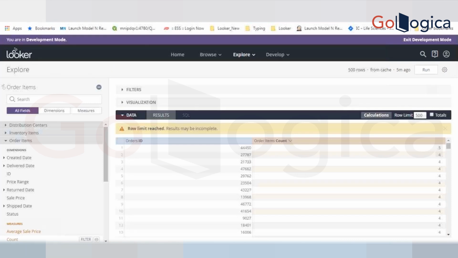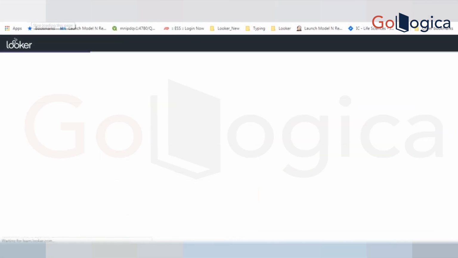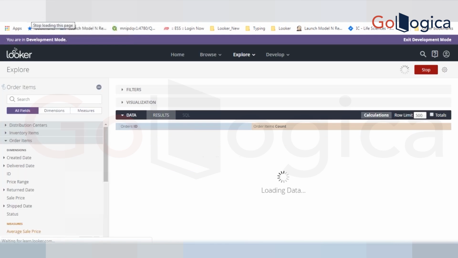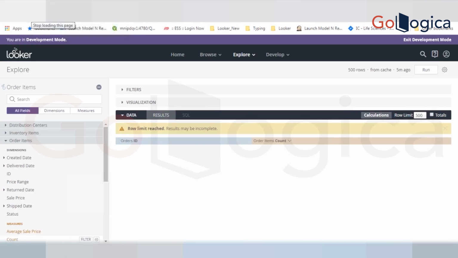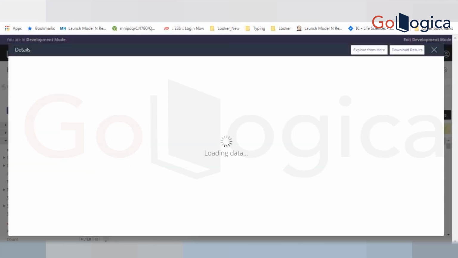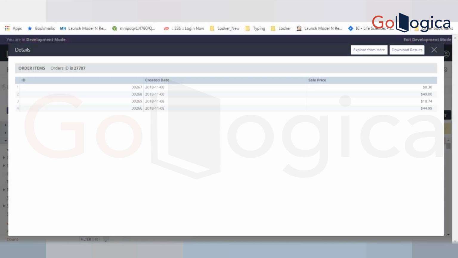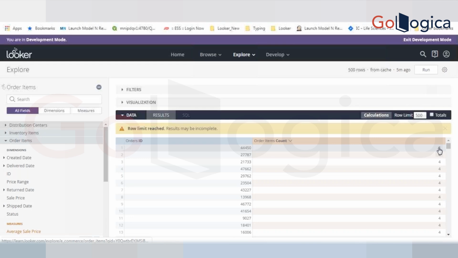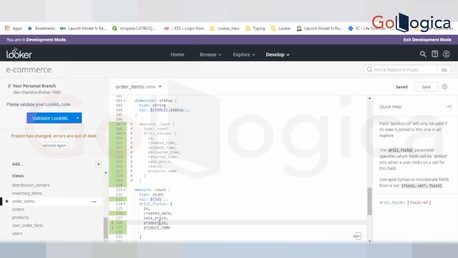I'm refreshing this page. If I click on this measure, it's actually not products. I'm changing the table name, it should be products, not product.